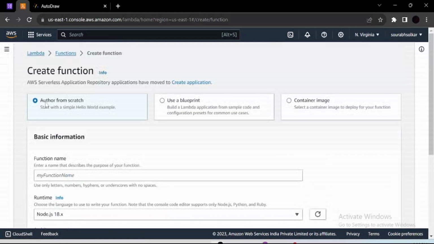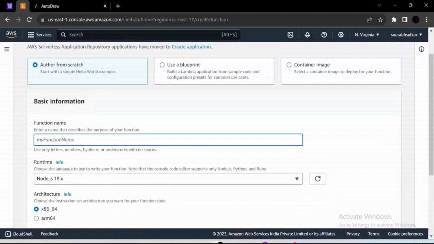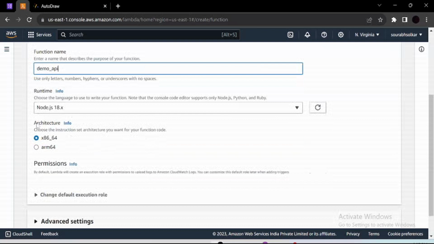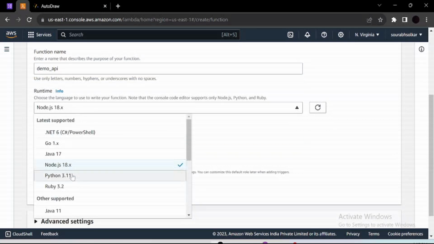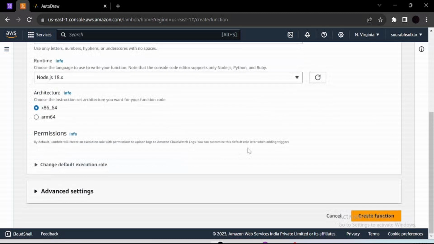I'm going to keep this option selected. I'm not going to use any other option. So here you will have to define your function name. So let's say demo API. All right. And I'm going to use Node.js. If you want, you can use Python. You can use Go language, Java, .NET, any language in which you want to create your API.